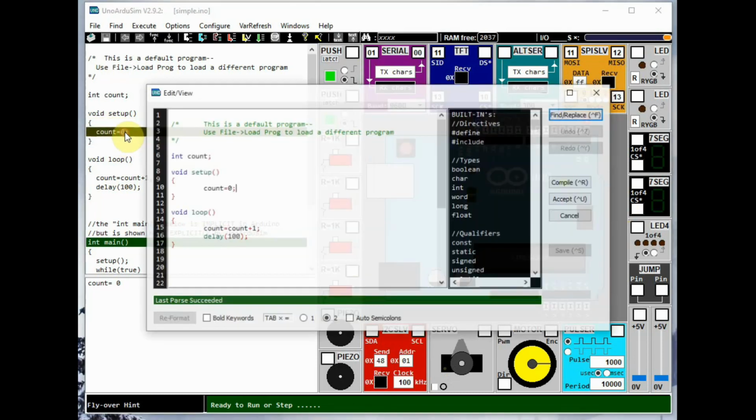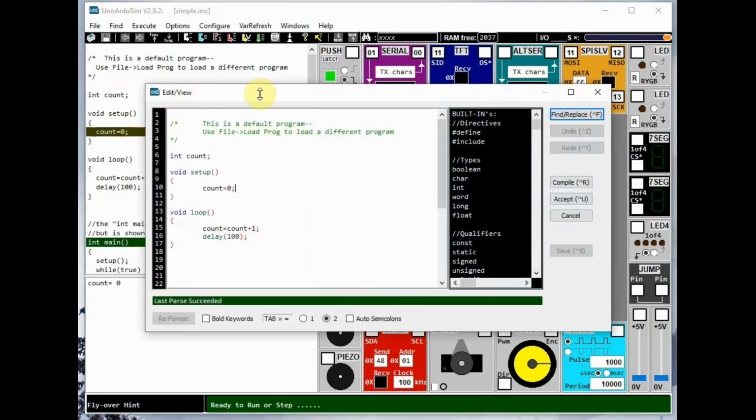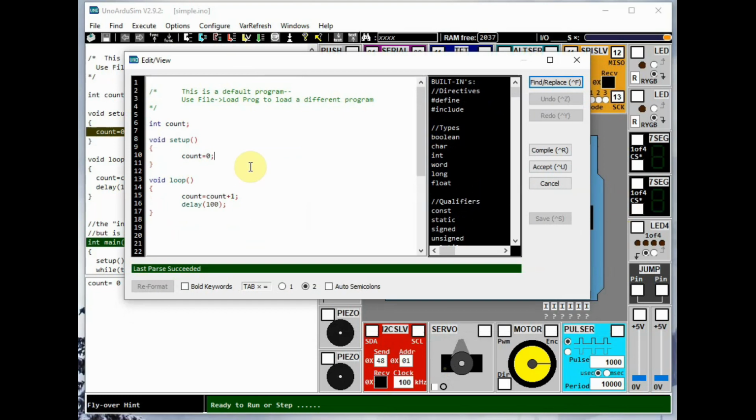Now double click on the code pane to open the code edit window. Here you have three options at the bottom. One is to tick mark for bold keywords, and the second one is for tab spacing, either 1 or 2 spacing, and then there is an option for auto semicolon at the end of each line. So whatever options you wish, you can select this.